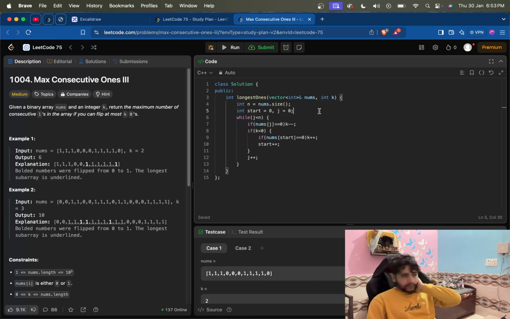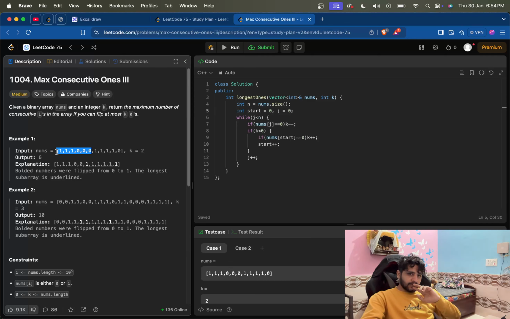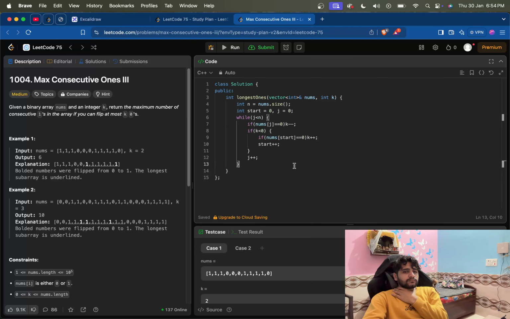Longest ones अगर हमें चाहिए, यहाँ पे हमारा जे कितना हो जाता है, यहाँ पे जब आएंगे तो जे तो हो गया 5, आई है 0, और जब जे 5 है तो आई 4 भी होगा. Then we return the j minus i.